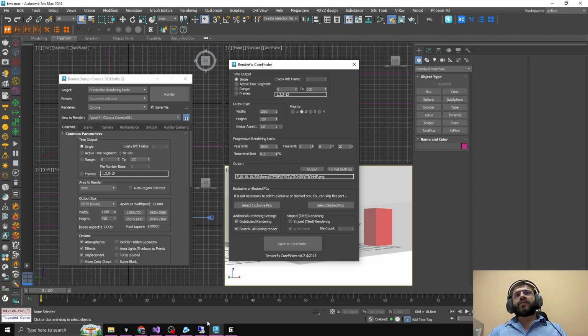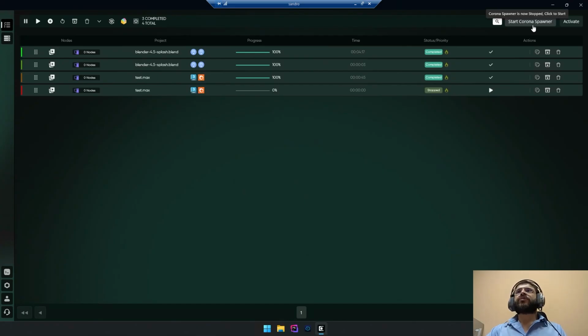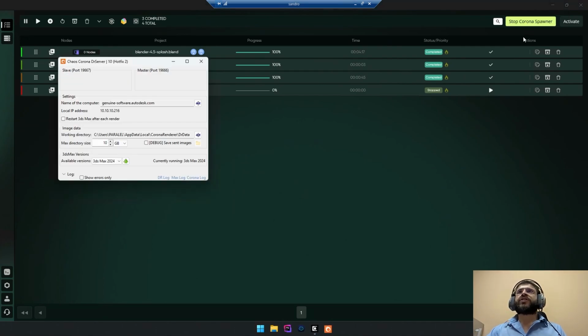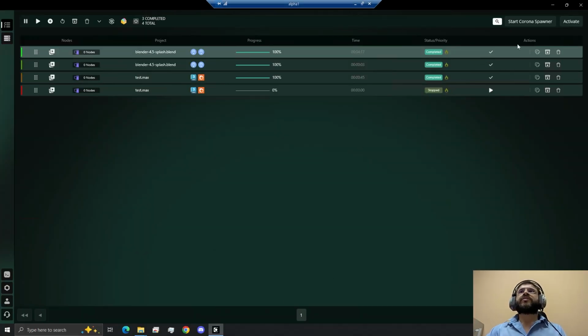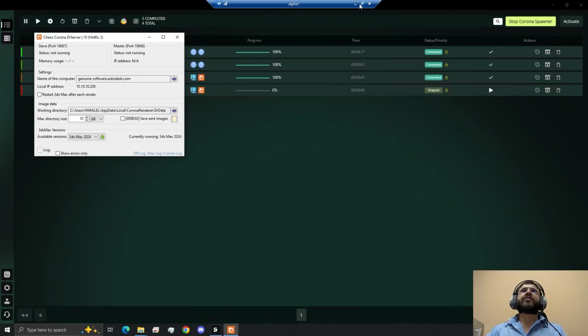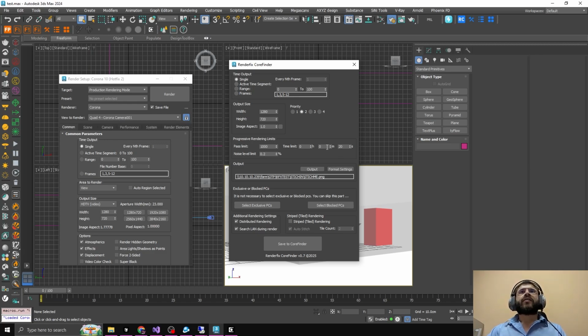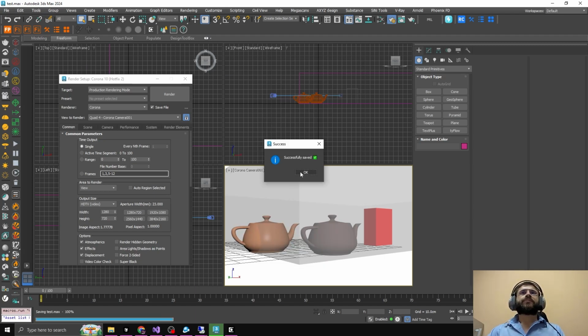In order for other computers to be the slaves of this rendering process, we should switch on their start Corona spawner. We should push here. And as you see, Corona spawner started. And I will do this on the second PC also. Start Corona spawner and spawner has started. Now I will just change the time of the render and yeah, that's it.